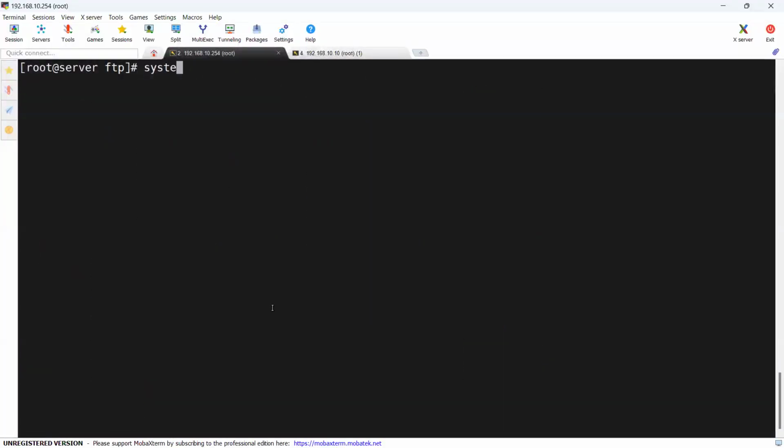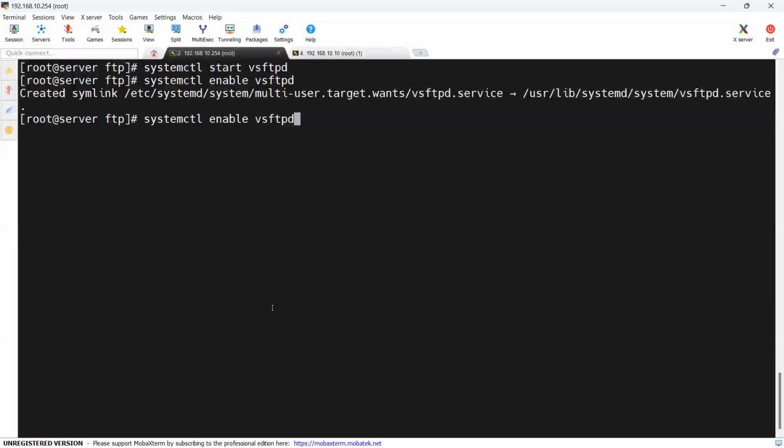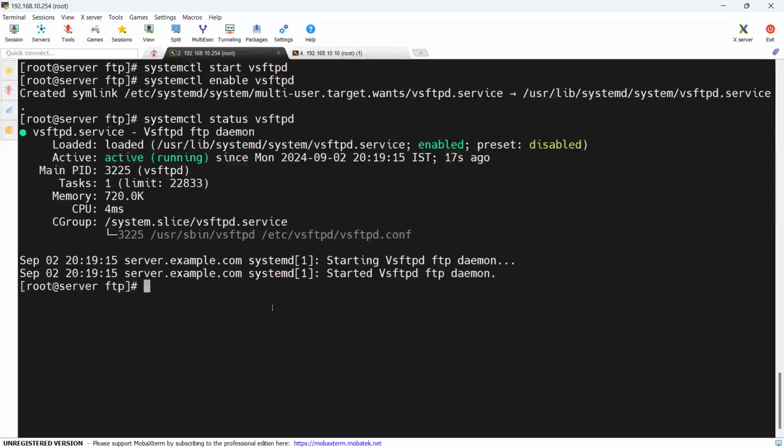So let me start it: systemctl start vsftpd. Then vsftpd has started. So how to make the service persistent? systemctl enable vsftpd. Then check the status of vsftpd: systemctl status vsftpd. Perfect. So now it is active and running.